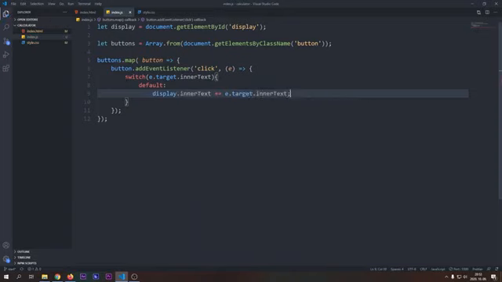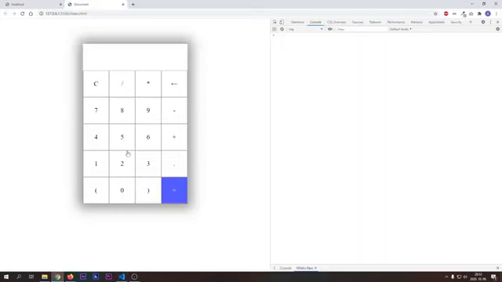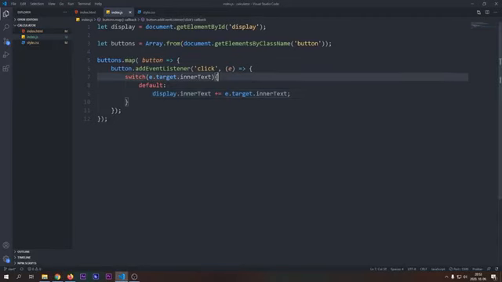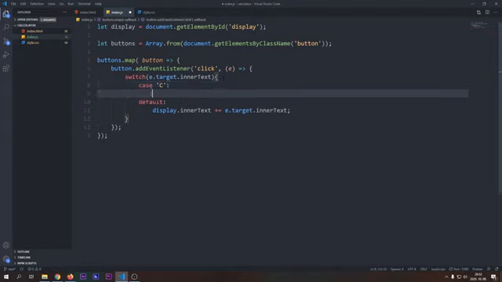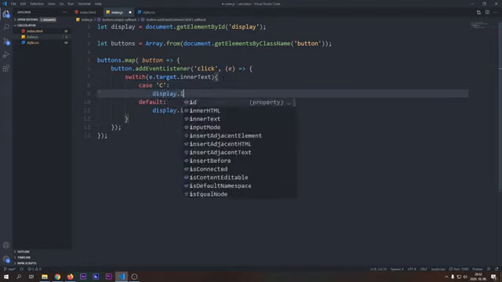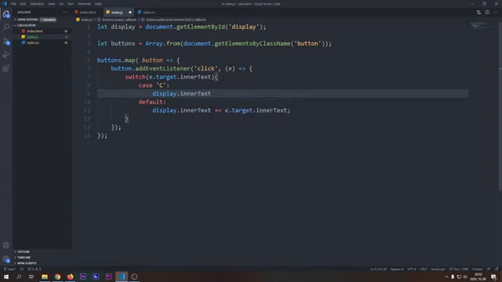Let's open up our browser and test our changes. As you can see, clicking any button will add the content of that button to the display. We don't want this in every case, so let's set up several cases where we want to do something else. For example, when the user clicks the C button, we want to clear the display. We will do that by setting the inner text of the display to an empty string.